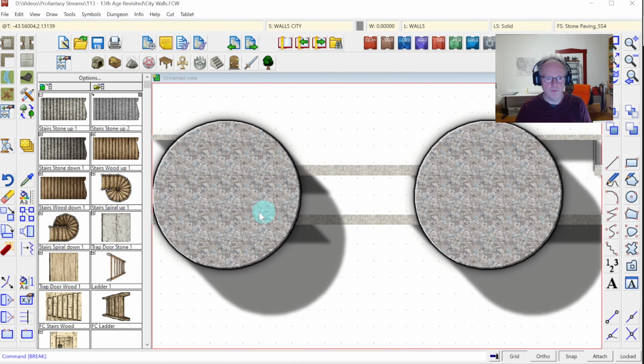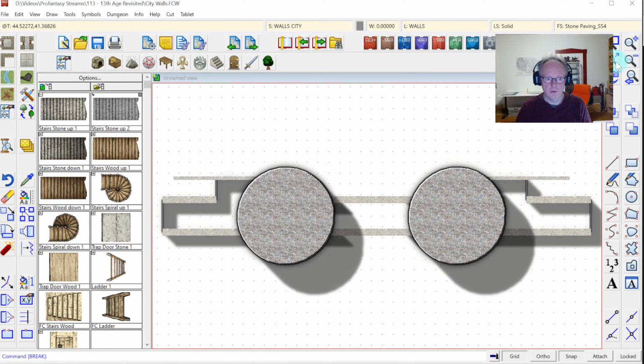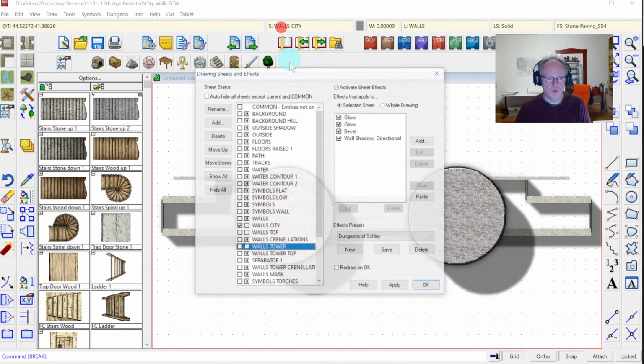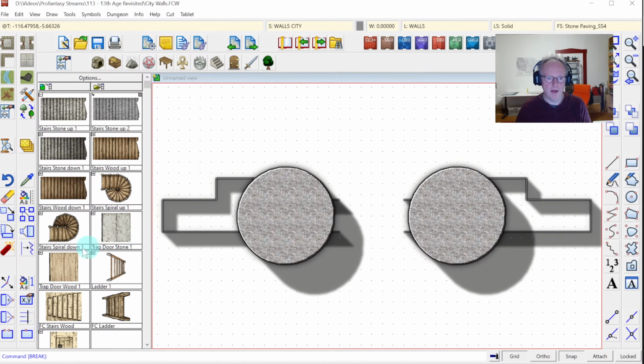Yeah, we've got this broken down, and why exactly am I showing the walls? I've got the wall tops sheets accidentally displayed. There we are.